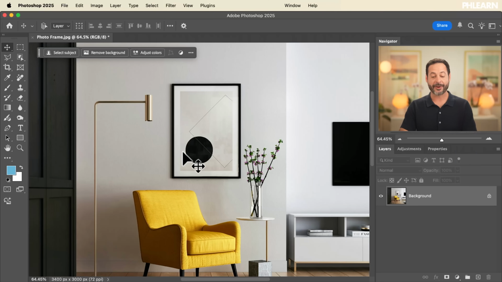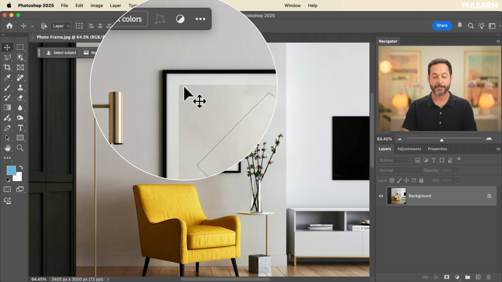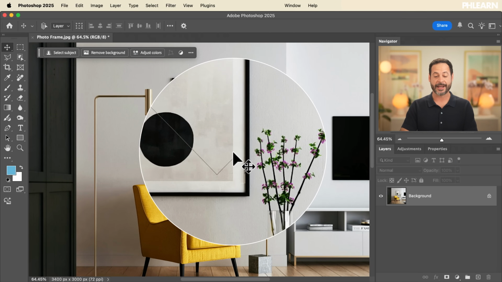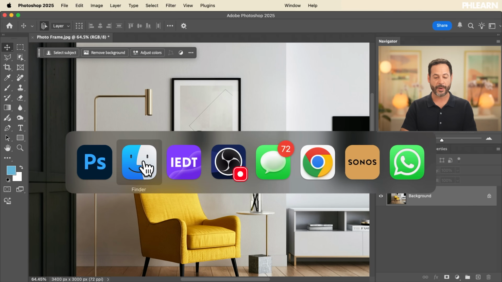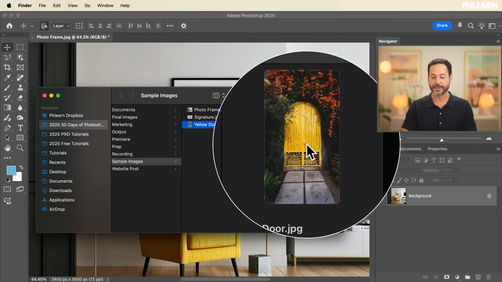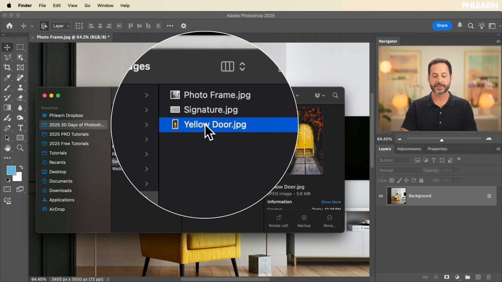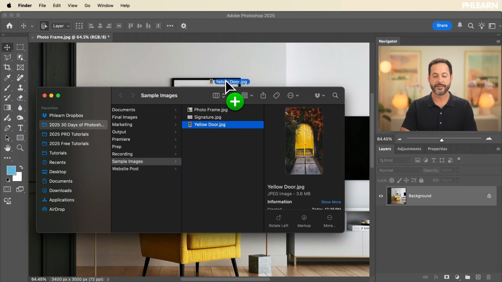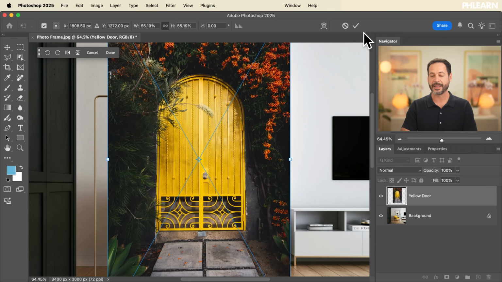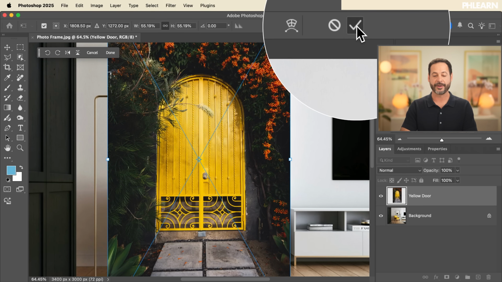So we're starting off with our background image. Now, my goal here, I actually want to put a different photograph inside of this frame. So I went on a stock image website and I found this cool image of a yellow door. What we're going to do is click and drag from Finder right here into Photoshop, just like that, and then hit that checkbox right up at the very top.